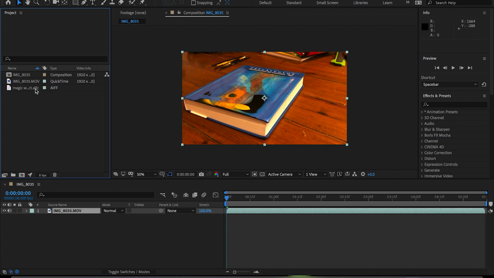First, insert your footage. I'm using a textbook because I want my schoolwork to disappear. You're gonna want to drag your clip into the timeline. I'm gonna rename my clip to keep it organized.